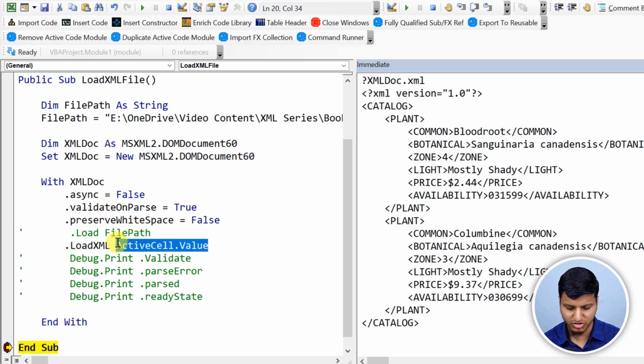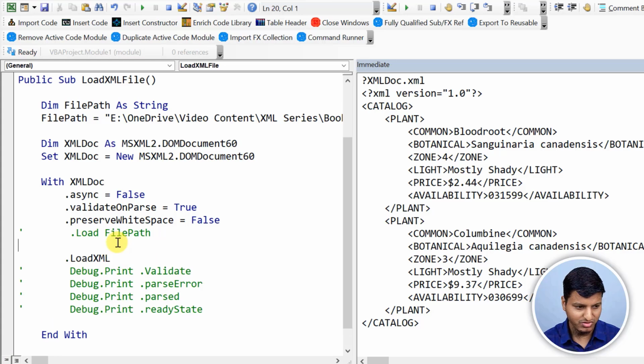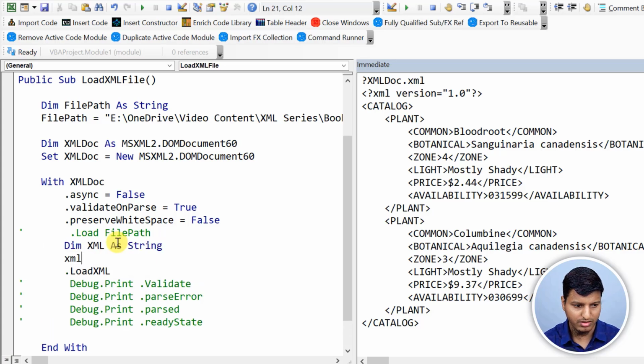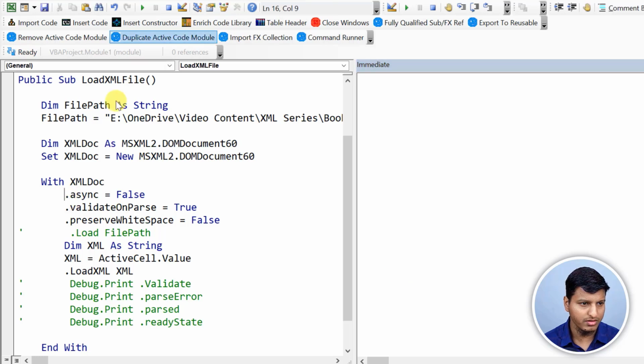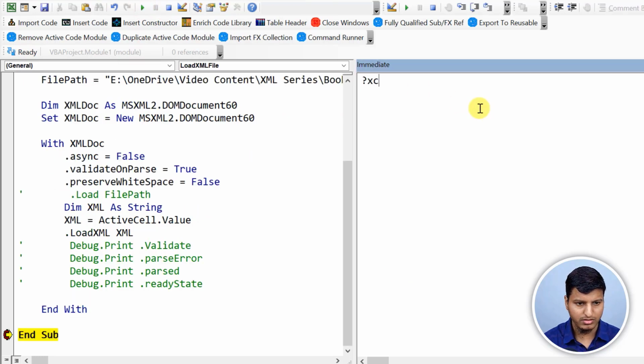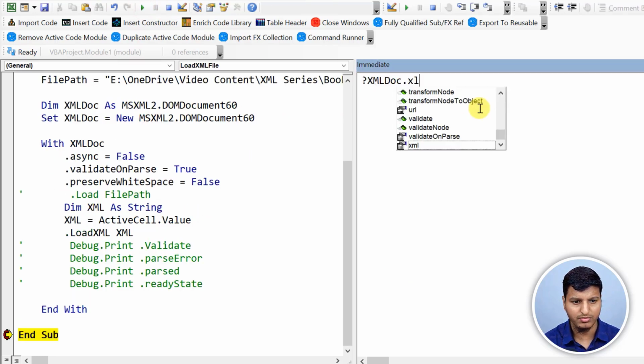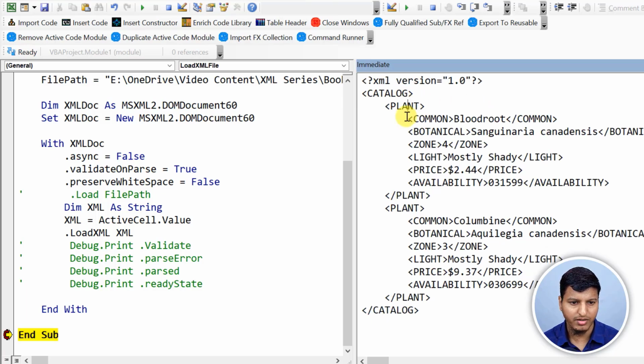Or you can just create a variable. Actually, let me show you a variable as well. So teamXML equals ActiveCell.Value, and then you can just pass that variable. So let me show you again. Let me run this again. XMLDoc.xml, and you can see we have that XML from a string variable.